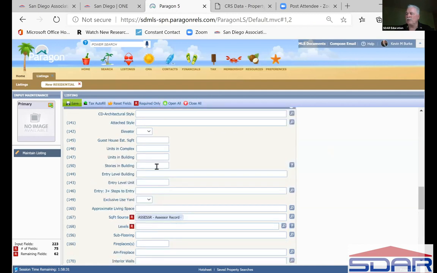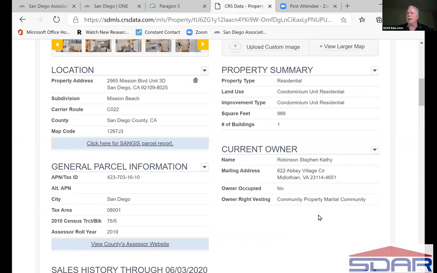how many stories in the building? Well, I think we got 3, right? So I got 3 stories in the building. What's the entry level? The entry level is the first floor of the building, but the entry level to the unit is on the 3rd floor. So again, yesterday was the listing input and maintenance class, but this information I'm getting from the tax data is helping me come up with those answers.